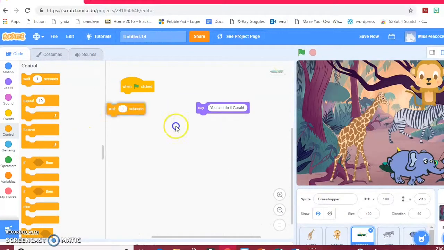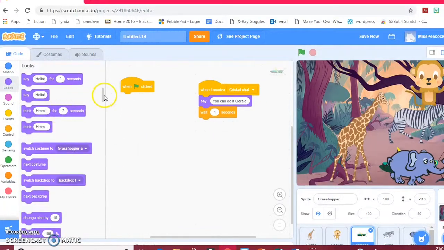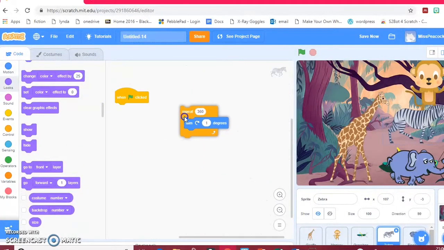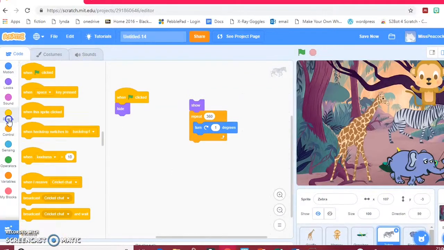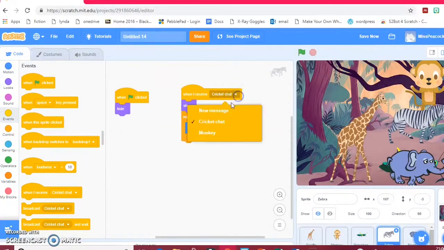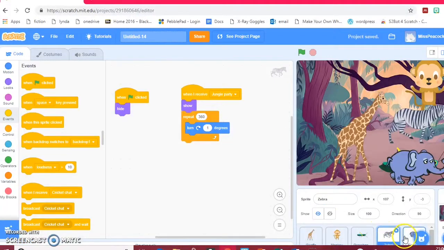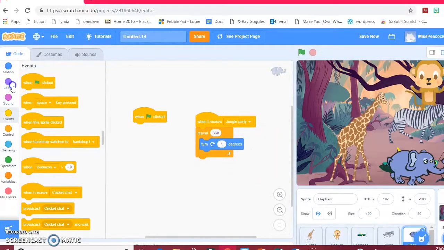Again, we only want the cricket to show once he's received his broadcast, otherwise there'll be too many sprites on the screen at once. The rest of the time we'd like him to hide, so we're going to use show and hide blocks again. We can then apply the same algorithms to the zebra and the elephant, so they show when they receive their broadcast and hide on the green flag. Because we want the zebra and the elephant to run their code at the same time, they're going to share a broadcast. They're both using Jungle Party.